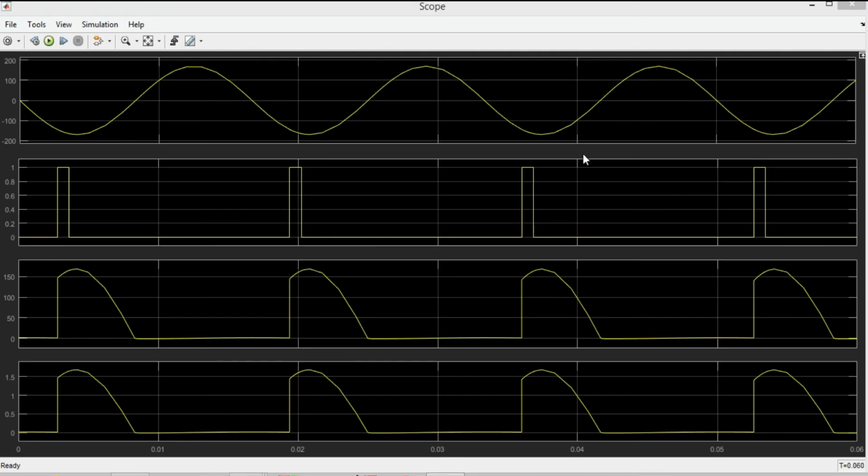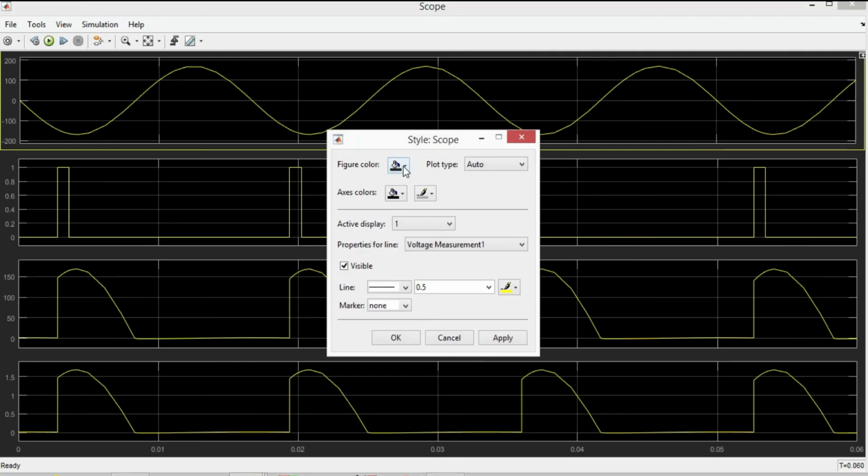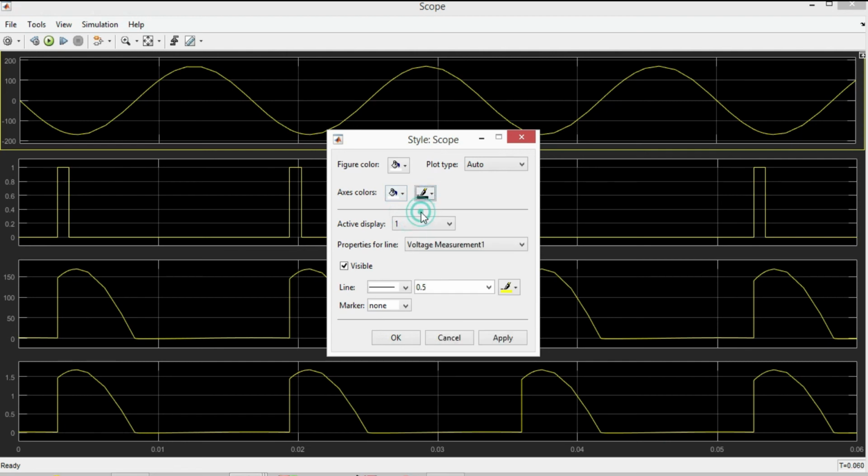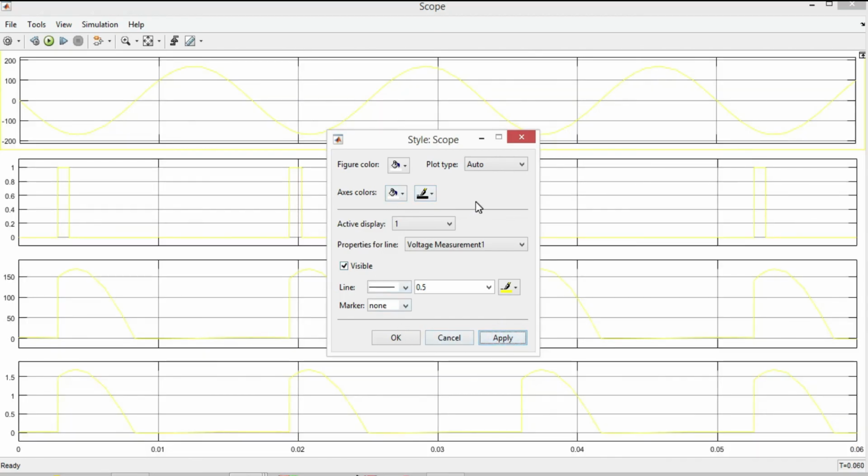If you want to change the style and color of the waveforms, right click and go to style. From here, you can change the figure color and axis color. Let's make this one white and this one black. Apply it. Now let's change the color of the input voltage source, active on the first graph. Okay. From here you can change the line style. Let's change the line width to 2. Select green color and apply it. Similarly, do the same for the rest.